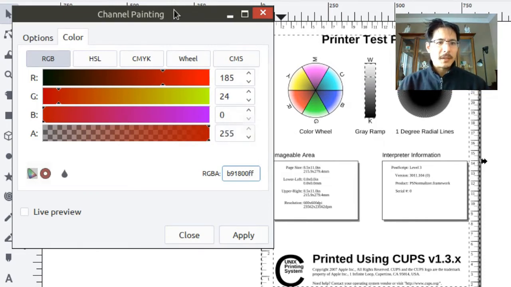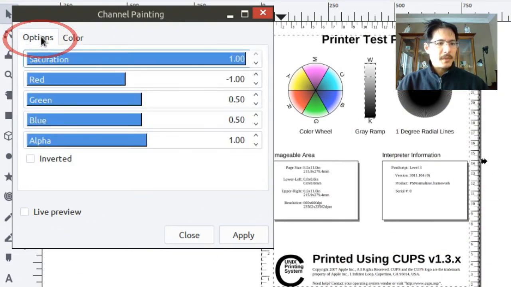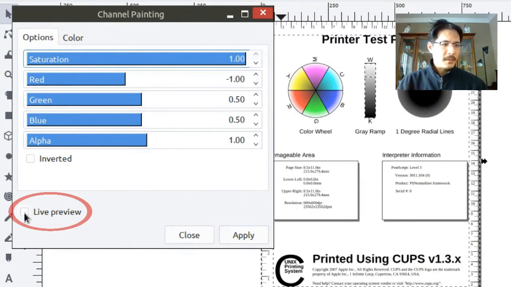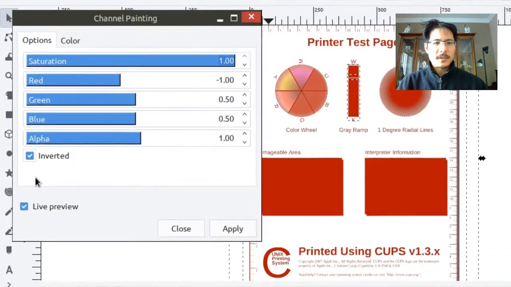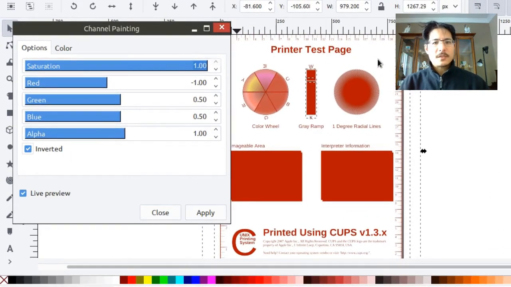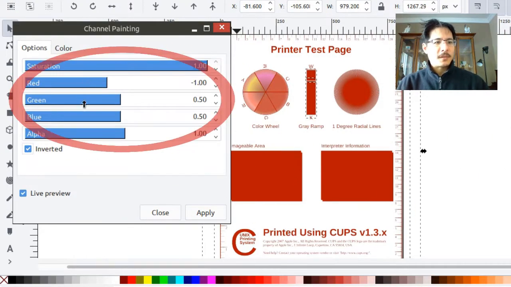Okay, and now I am going to go back to options. I will turn on live preview. Also switch the inverted option on. And you can see it has swapped this red color for more than what I wanted, right? Like you can see here that these things are now completely red. There was something in there, can't see it now. And that's because of these sliders here.